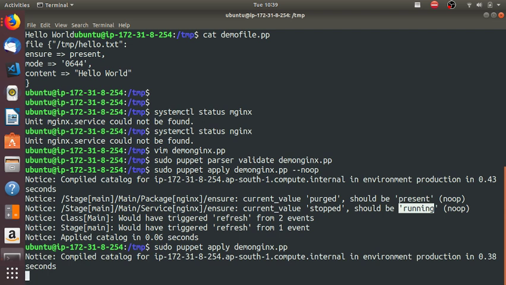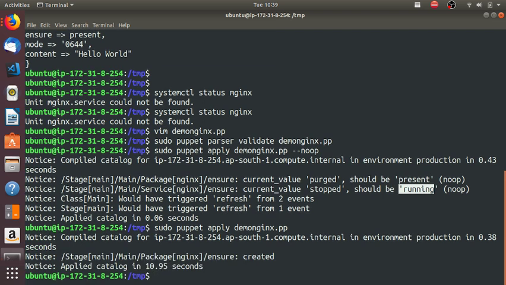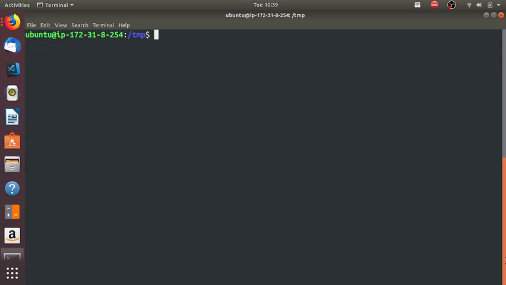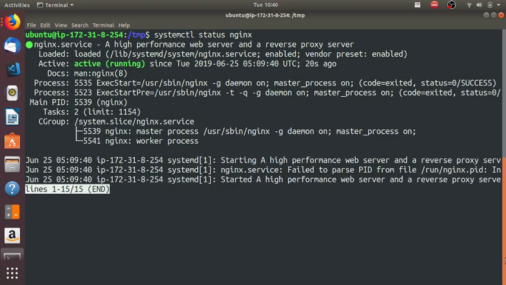It will take some time. It is installed. I'll just clear this and run systemctl status nginx. Now the Nginx service is up and running.